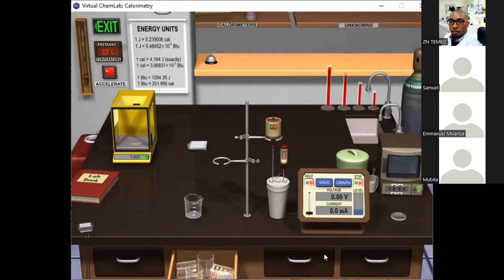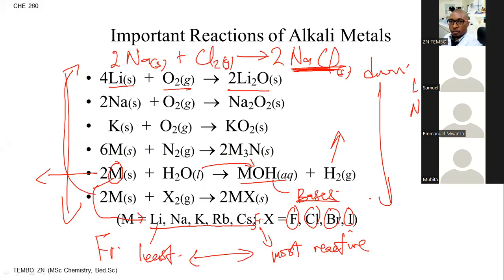Okay, so let me now go back to the lecture notes. From the lecture notes, we've been able to see this reaction. Our simulations have allowed us at least to see how the metals are going to react with water. But you can also go and see that most of these metals are very reactive.